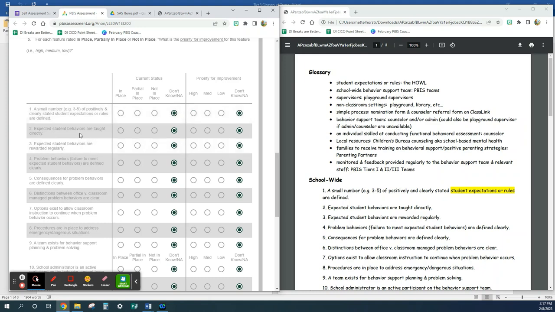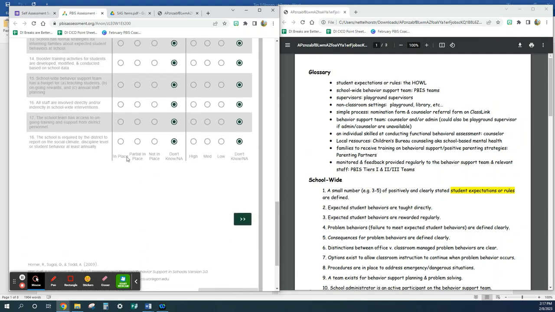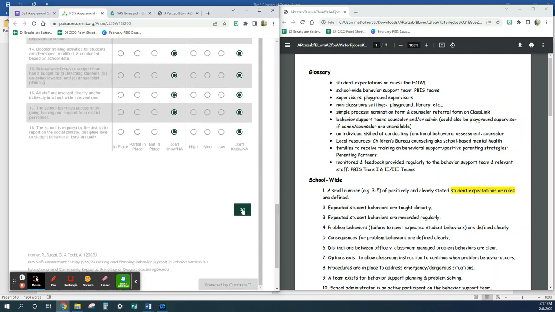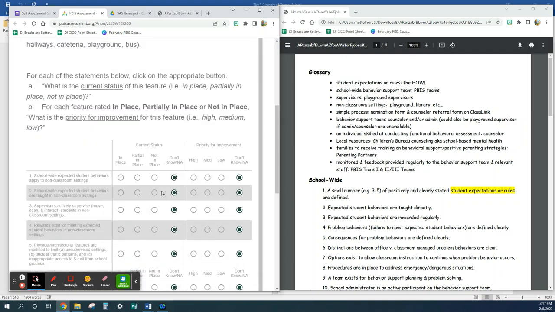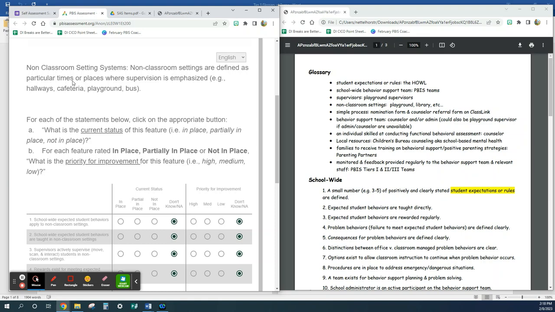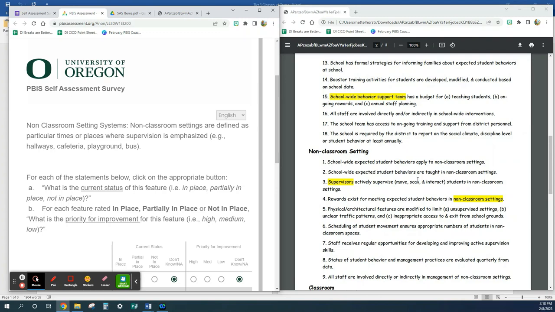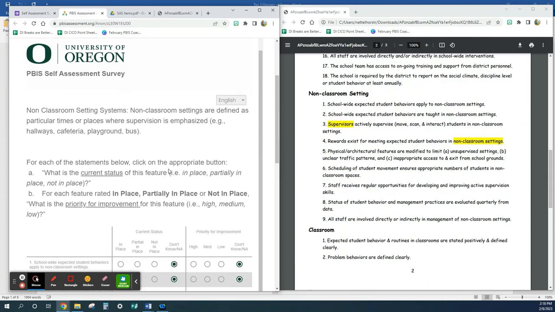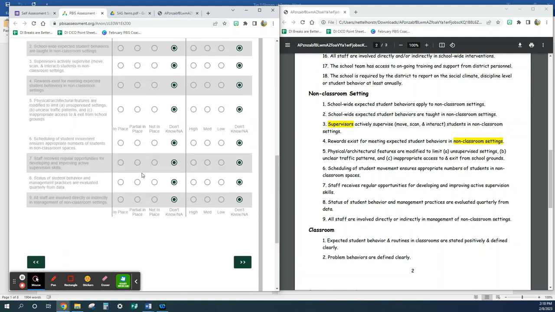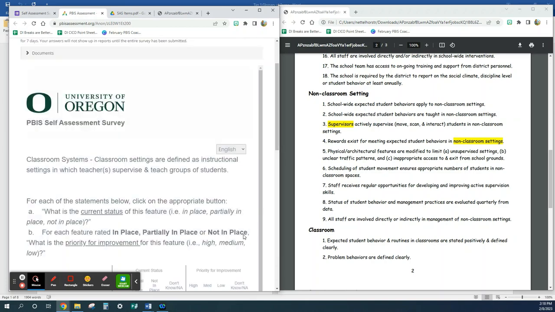So then you go on to item 2. Again, you will evaluate the current status and the priority for improvement. When you finish this section, you will click the green box with the arrows on it, and this will take you to non-classroom settings. Sorry, I scrolled down too fast. So you're going to scroll down on your items document. You'll see that there are 9 items in non-classroom settings. So you come down here and you will evaluate each of these on the 2 scales. When you finish, you will click the arrows.